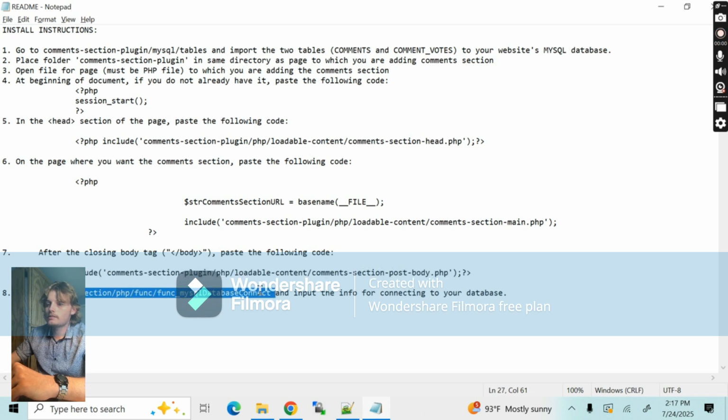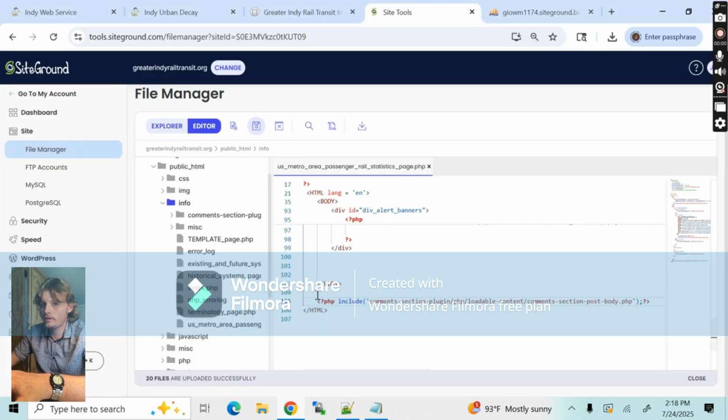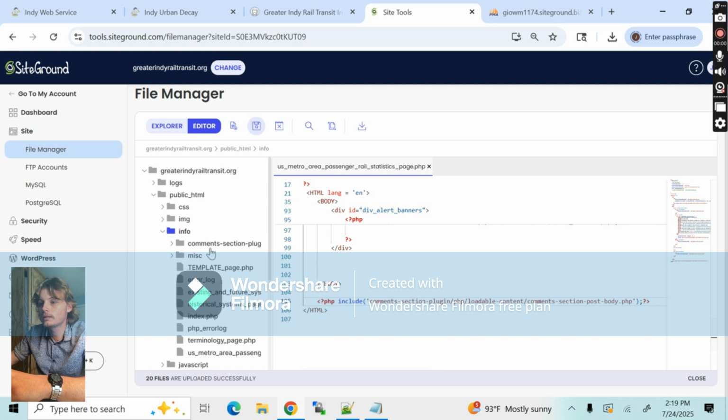So now the last step here is we need to set this plugin so that it's actually connecting to the database to save the information. It says go to this folder, comment section /php/func/func MySQL database. Alright, so we need to go there, and at this point we are going to the folder actually on our server, not the one that we downloaded that's on our desktop. Okay, so go into this folder, comment section plugin on our server.